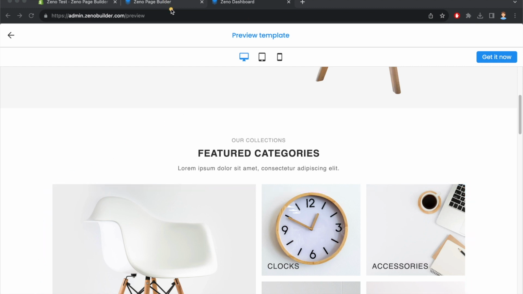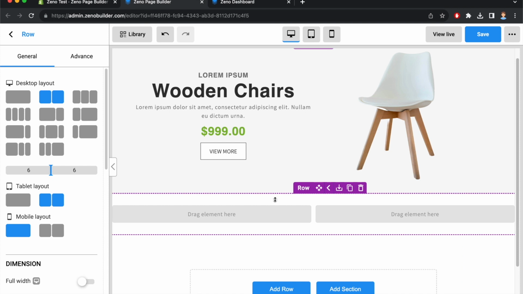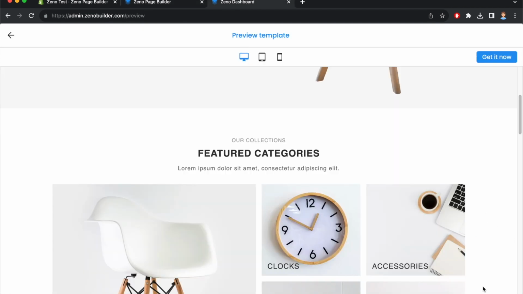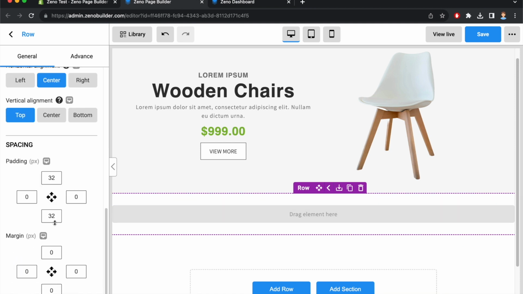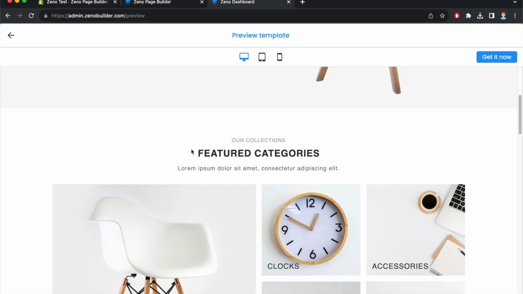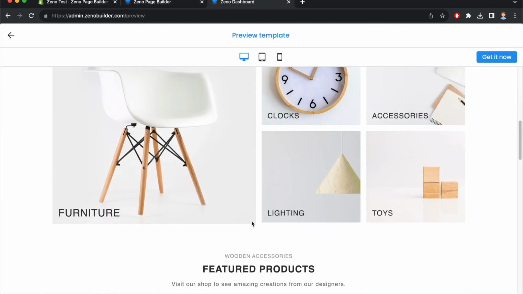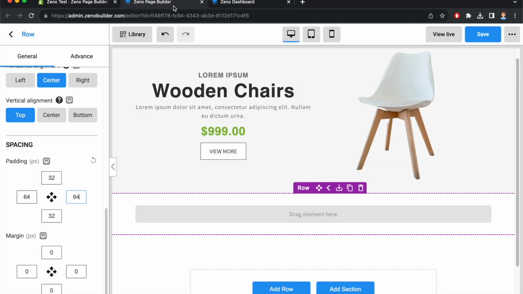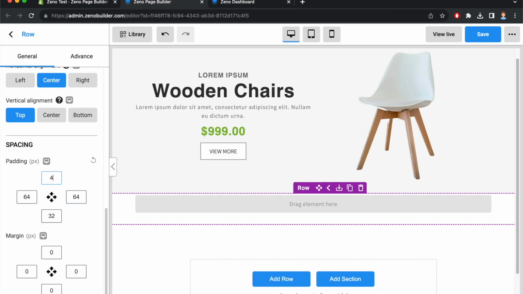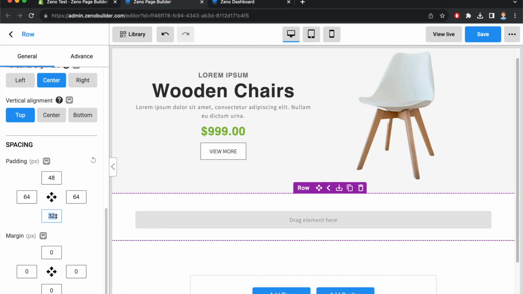I will set this row to one column and make sure it has padding left and padding right also. I will set this to 64. And it also has a top and bottom padding. I think I will set it to 48.